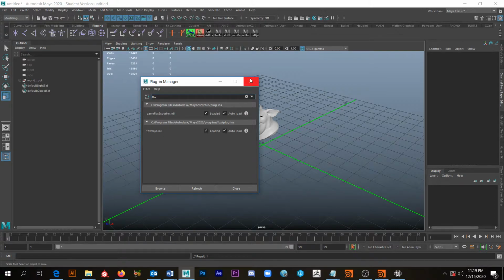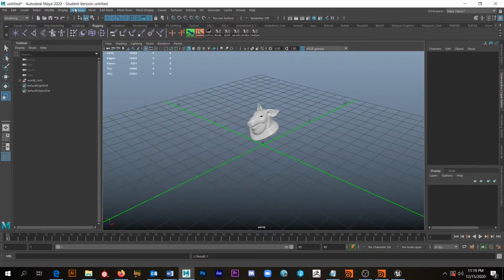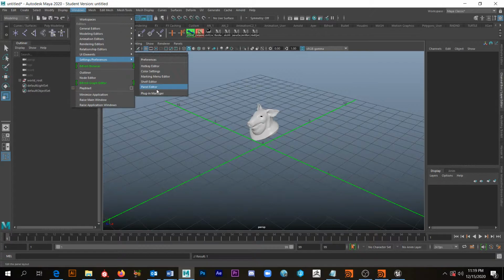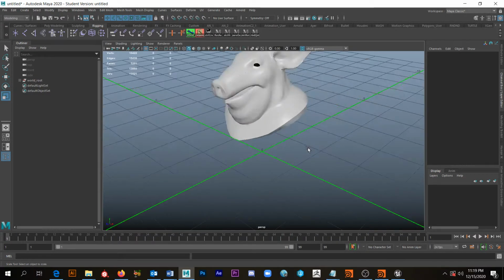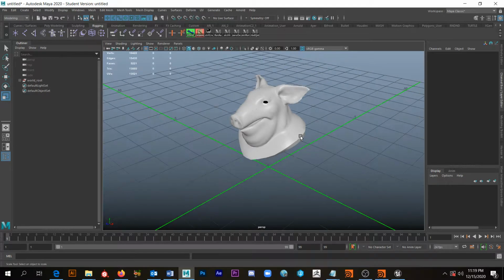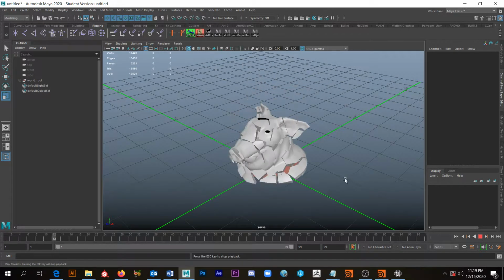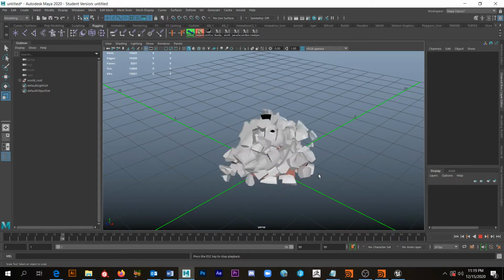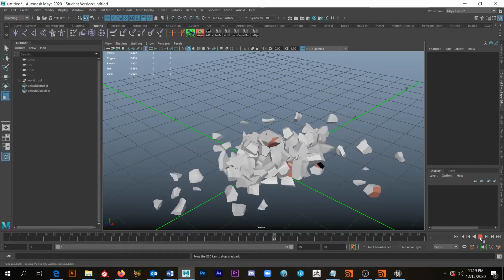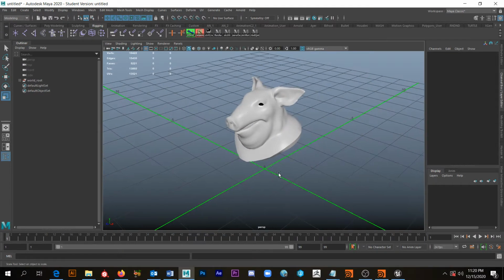Again, I know I'm going fast, but you can slow it down and just kind of watch again where I went to do that. So setting preferences, plugin manager, type in FBX right there. Make sure there's check marks. Okay, and then you should be able to just simply drag and drop that into your scene. I'm going to go ahead and click play, and so here we can see we have that in Maya. And so we have this working inside of Maya.